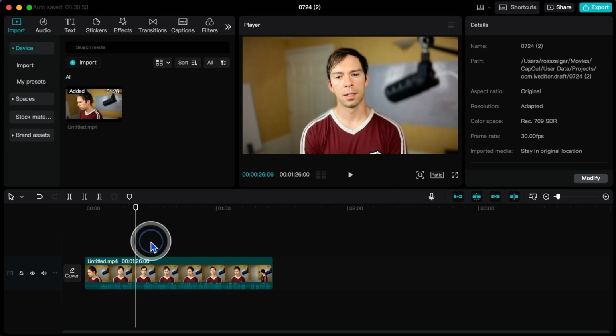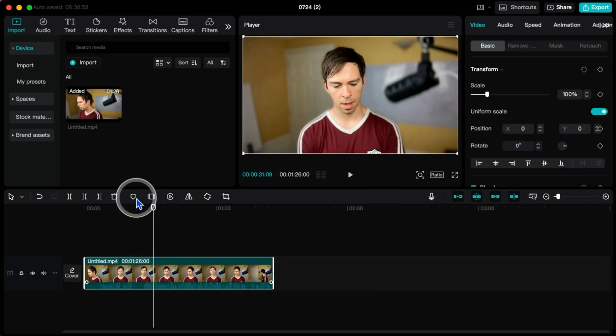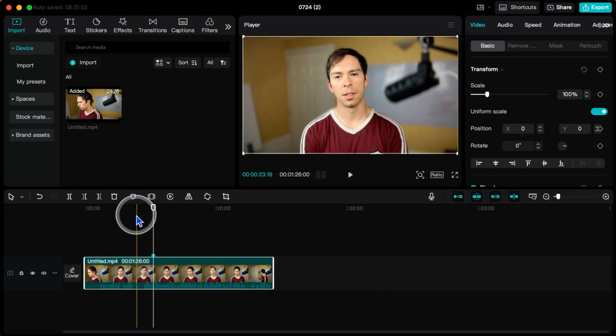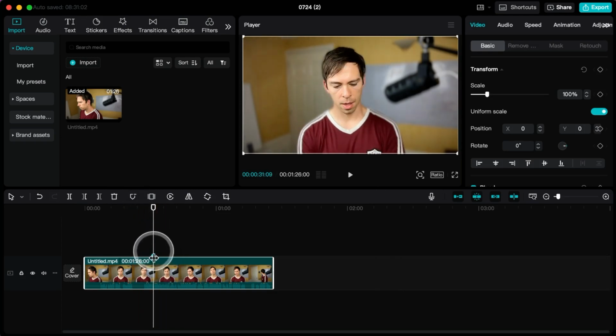If I want to add a marker to annotate this to let myself know something interesting was happening at this point, I can click on that little button and it adds that little blue marker right there.